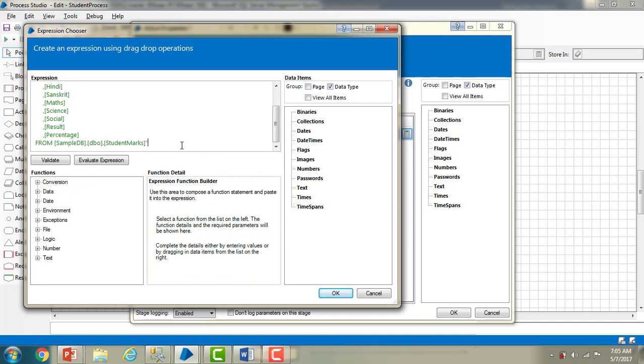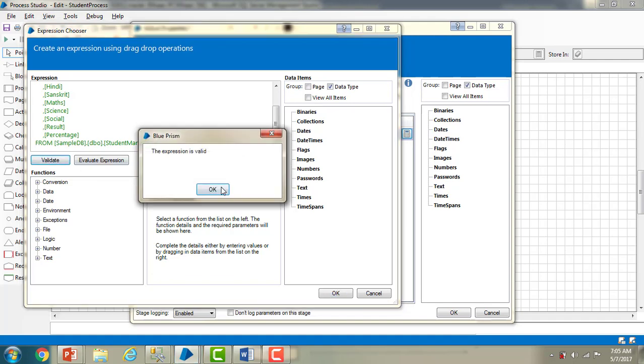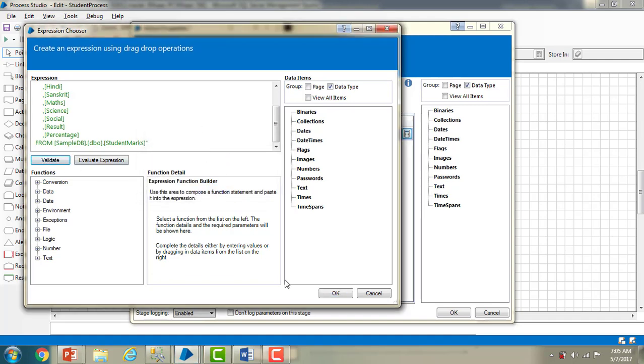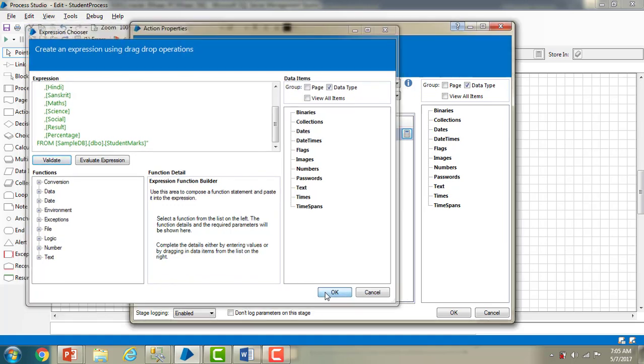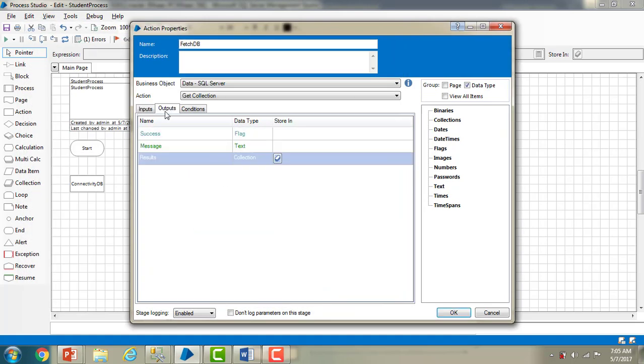So this output, where am I going to store it? If you go ahead and validate it, it is fine. Okay. And I'm going to click on OK. Now outputs, if you see the outputs, I'm going to store the results. This is the collection of results, correct? This is nothing but the results, where I'm going to store the number of records which I got from the DB. I'm going to store it in results.